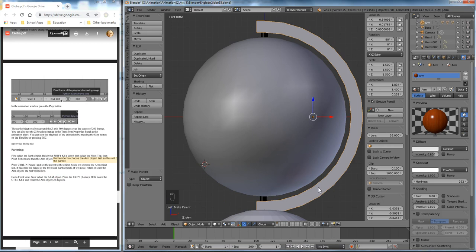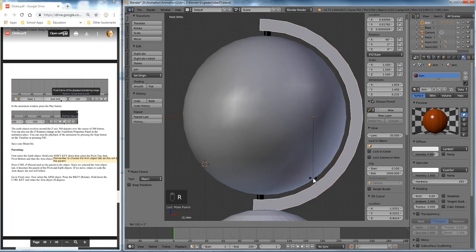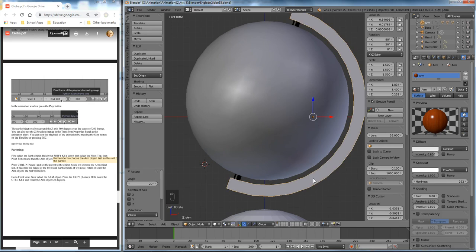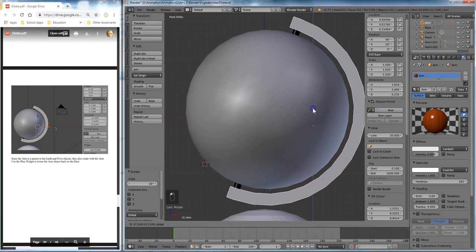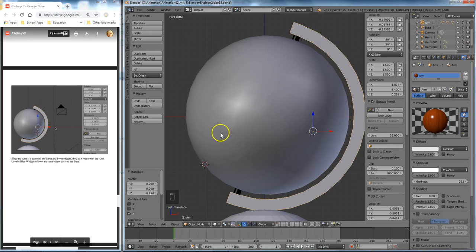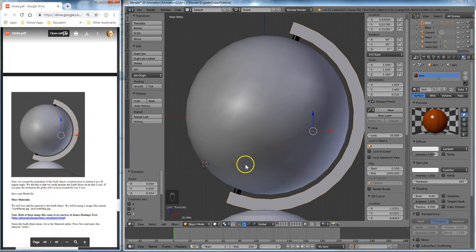Press the rotate key, hold down the control key and rotate the arm object 20 degrees. What I have found is that if I hit R and then on my number keypad I say 20, it will automatically do it for me. And you can see up here in the Y rotation, it changed it by 20 degrees. Okay, so that's how I do it. Okay, so we are going to use our blue widget arrow to move that back down to our base. Okay, so just kind of like that.